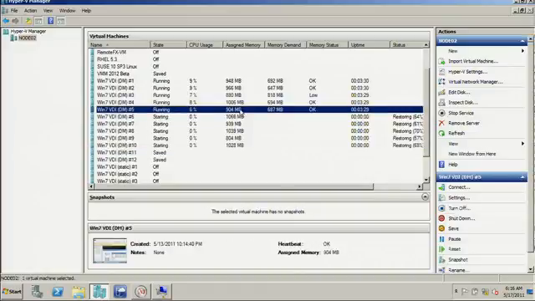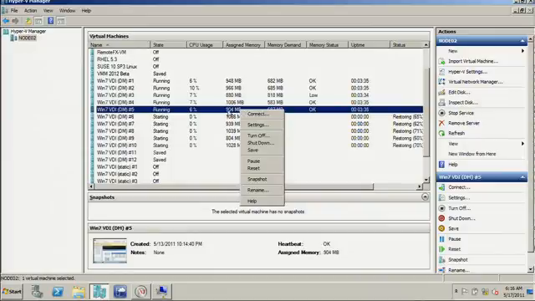But I also want to show you one thing while those are coming up. Let's go into one of these settings. So this is VDI number 5. We're going to go ahead and go into the settings.